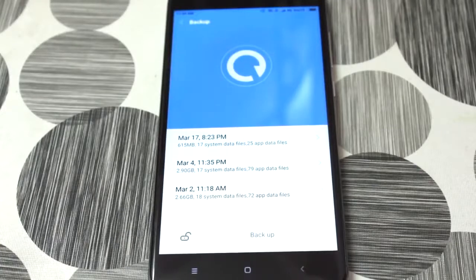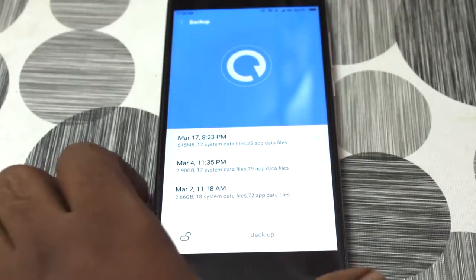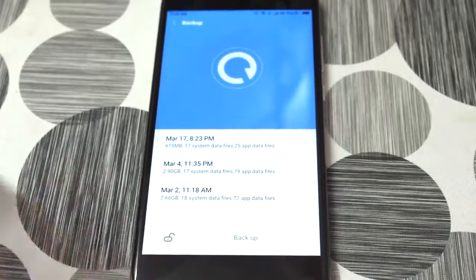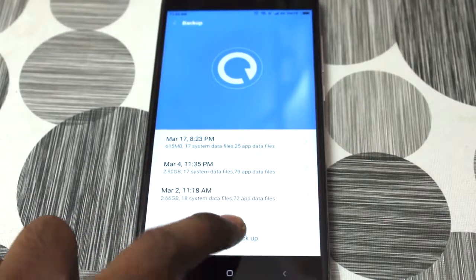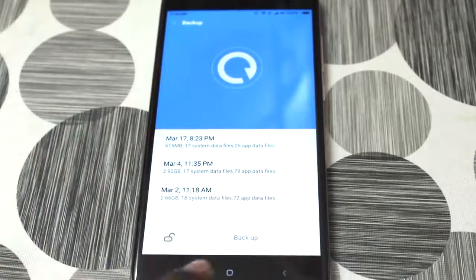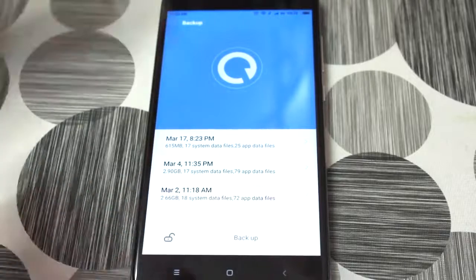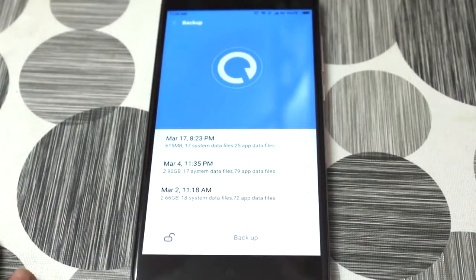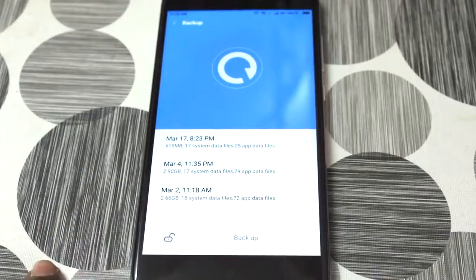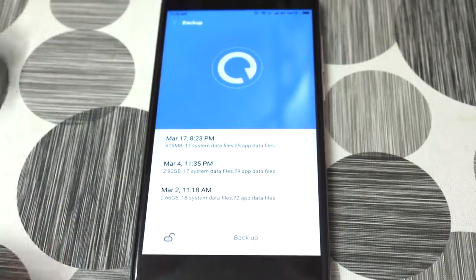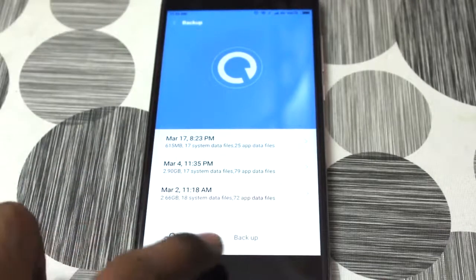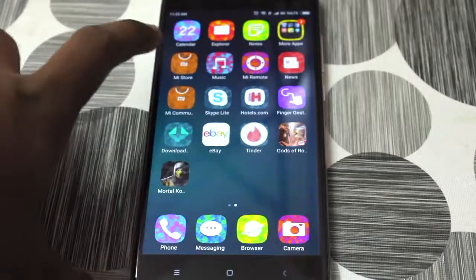Whenever we are updating our phone from stable ROM to developer ROM, it is 100% recommended that you make a complete backup of your device, because updating from stable ROM to developer ROM is going to wipe everything. That means it's going to erase all of your internal storage. You will lose everything. So try it at your own risk, and if you lose anything, I'm not responsible for that. So make a backup.